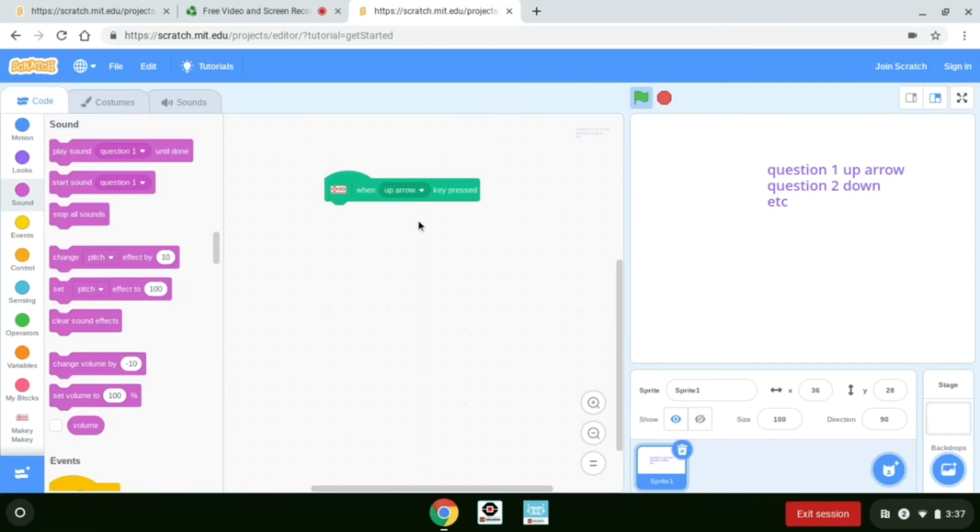So now you can go back to code, and if you click on the sound section, the top block says play sound until done, and you'll just go ahead and select whichever sound corresponds to the block. So over here, question 1 is up arrow. So I'll program the top block to up arrow and the sound block to question 1. And that way, when I press the up arrow on my computer, the sound I recorded for question 1 is played.